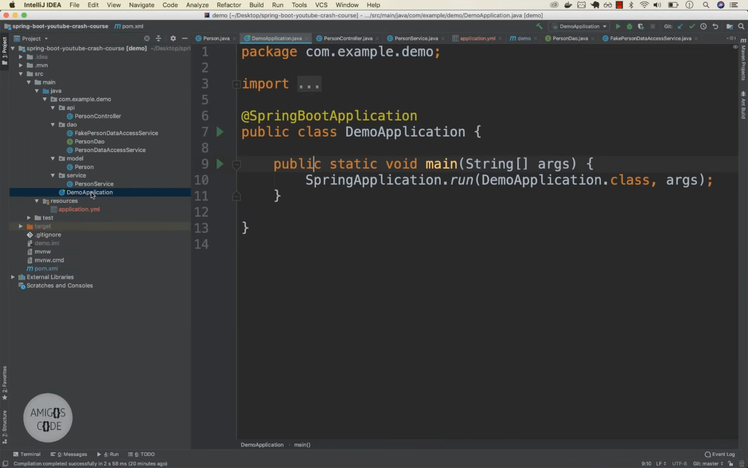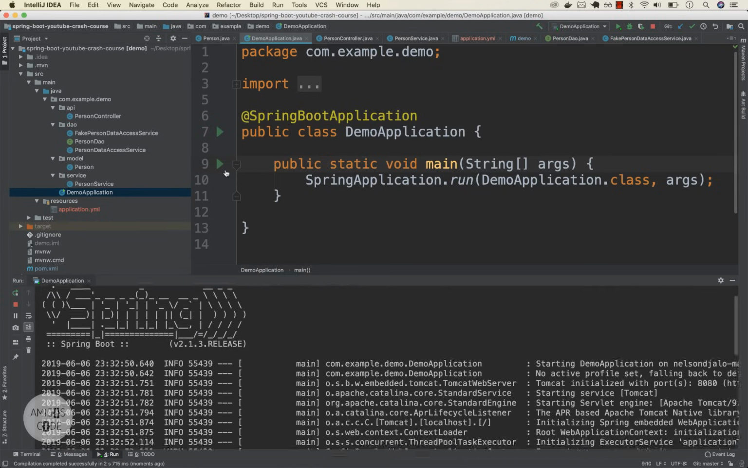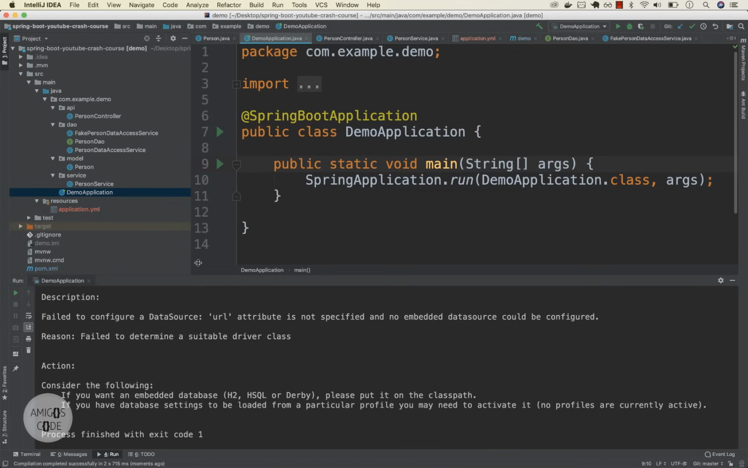and then if I open up the demo application and then press play, you should see that we have an error, and the error simply says failed to configure a DataSource: URL attribute is not specified and no embedded datasource could be configured. So basically what we need to do now is create a data source and inject the URL, username, and password, and that will allow us to connect to our database. So let me go ahead and simply collapse this.